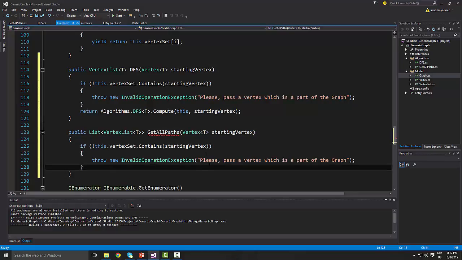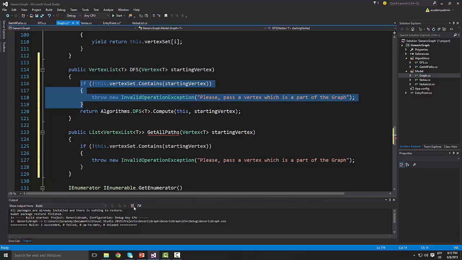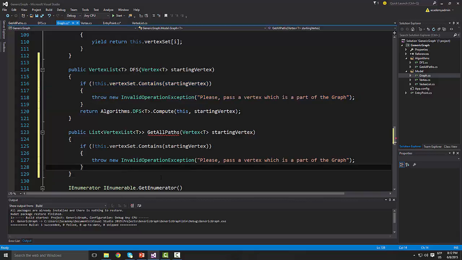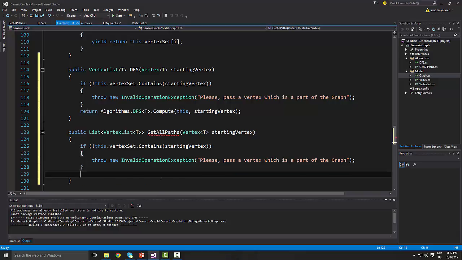Right. So I am copy pasting, which is bad. And normally what you have to do is create your own exception, which is gonna inherit from the exception class, and you are gonna call it your own way, and you can take this check inside the method so that you don't repeat yourself. But we are not gonna get into that because it's just gonna waste time now. All right, and then I want to say return algorithms dot get all paths, and inside here I want to say this, and starting vertex.